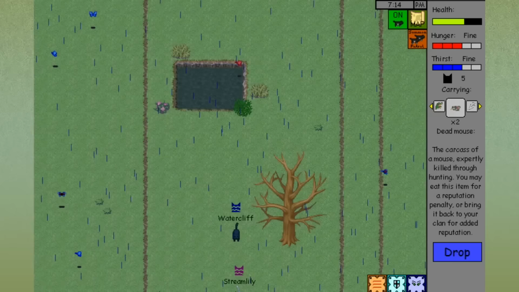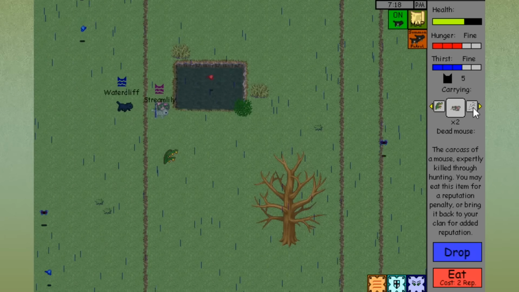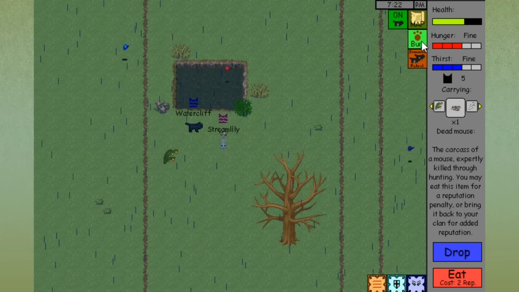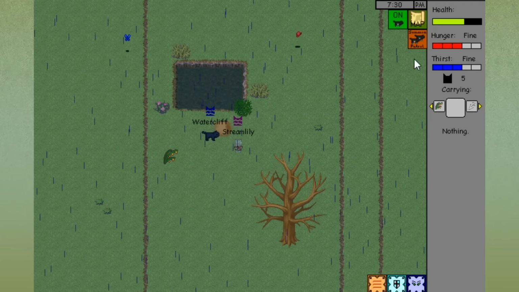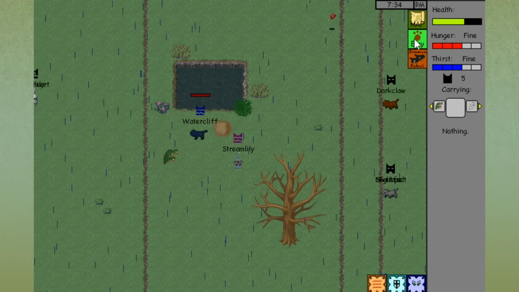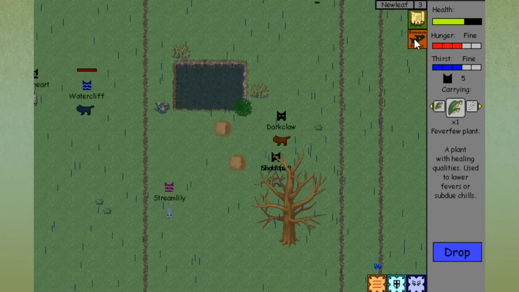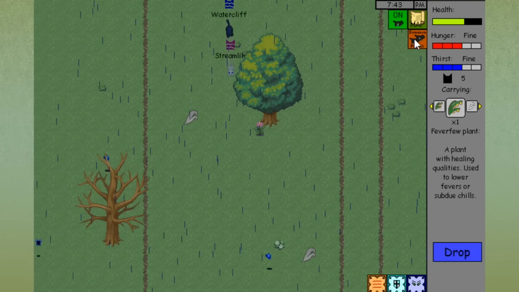Wonderful. I think we even have room for one more. Oh, there's another piece of feverfew! You know what? I'm going to get the feverfew. We'll leave the mice here and I'll have to come back and find them later. Let me drop it and bury it. Oh, grab the feverfew and run for it. Come on, Watercliff. We don't have time for this battle.